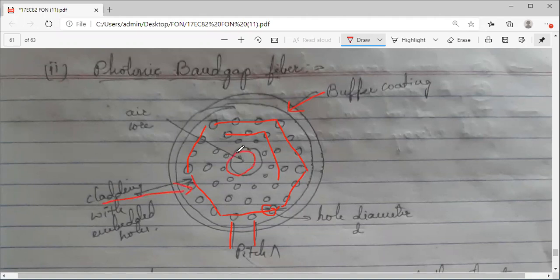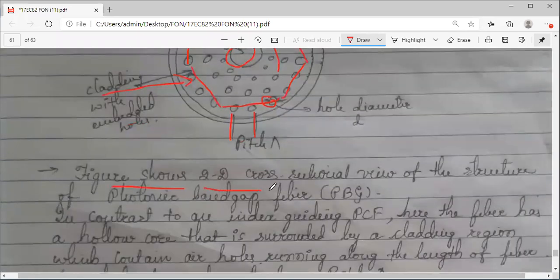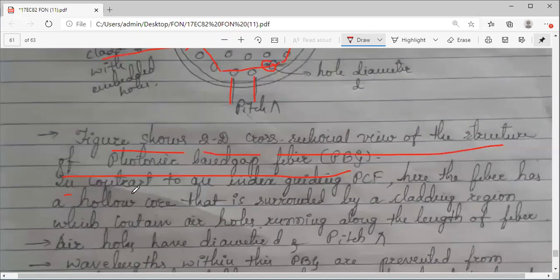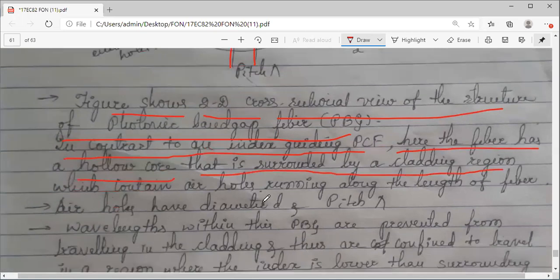But the difference is the central part, that is the air core. Earlier it was a solid core, here it is a hollow core. The figure shows a two-dimensional cross-sectional view of the structure of photonic band gap fiber, PBG. In contrast to index guiding PCF, here the fiber has a hollow core that is surrounded by the cladding region, and the cladding region contains the air holes which run along the length of the fiber, having the diameter d and the pitch lambda.